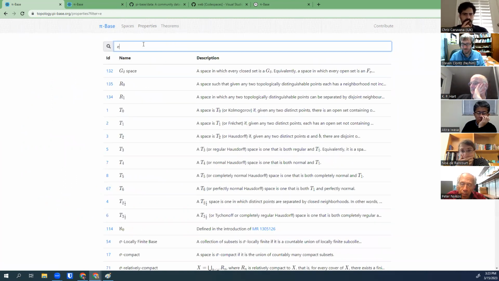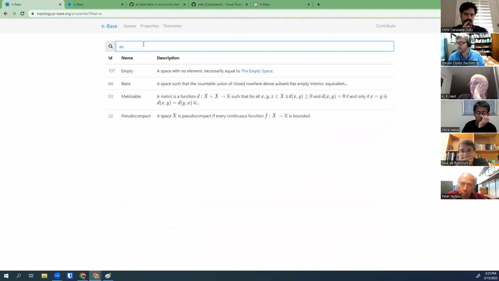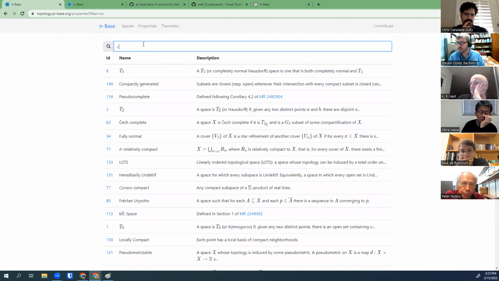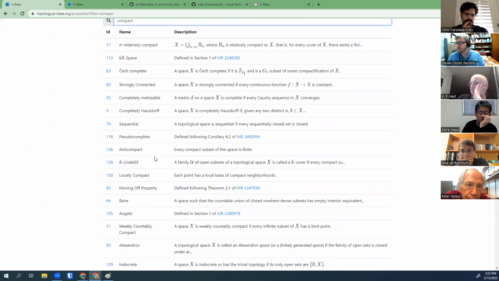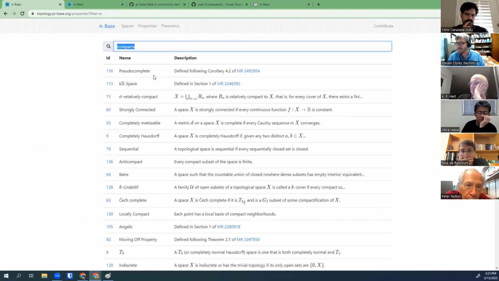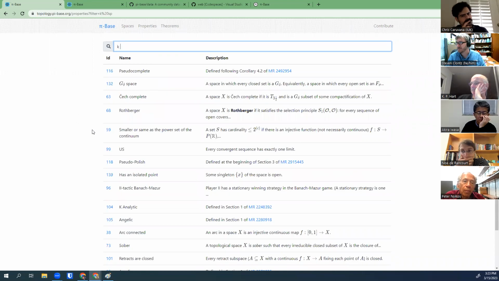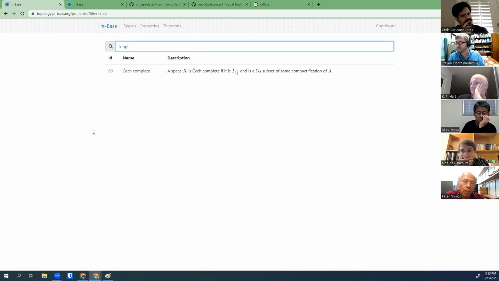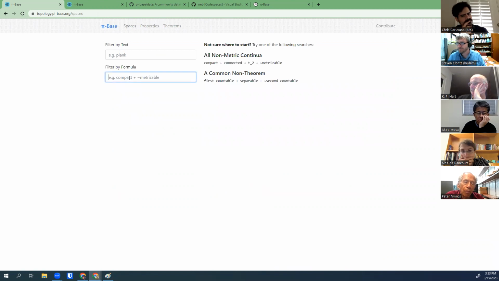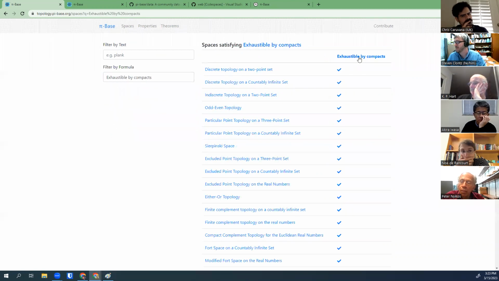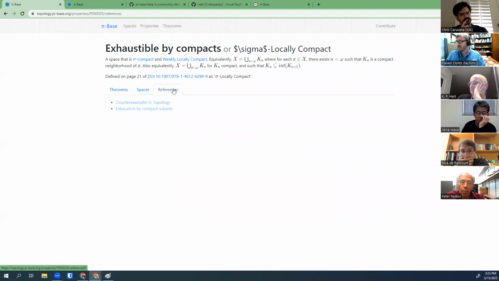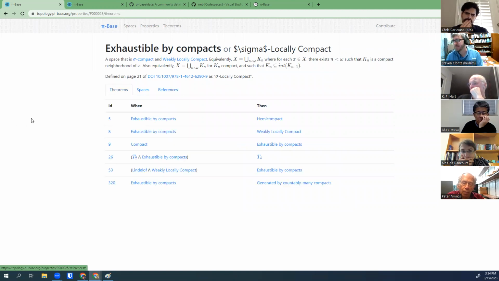So just showing off, can't type. A lot of things have mentioned the word compact. Exhaustible. Why can't I find that? I'm on properties, right? Okay, K-space. Okay, maybe that's a bug, because it's definitely showing up here. I'll figure that out later. Definitely not worth the time, so apologies for that.